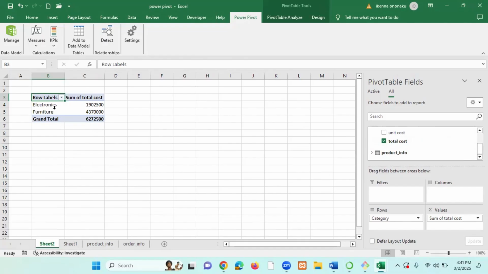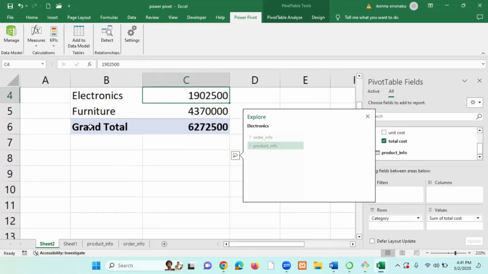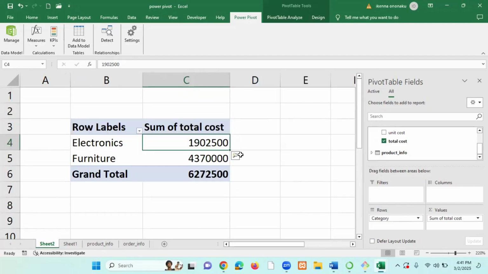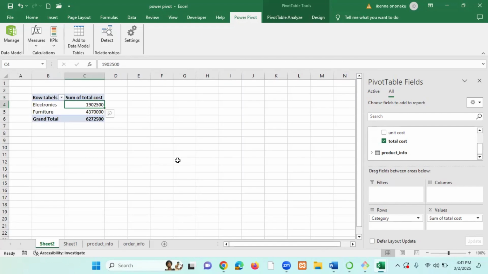So you can see the first category, electronics, and the second one is furniture. You can see the total amount of money realized from each of them. And that makes it a little easy for us to work with. So that's quite amazing. And I believe we've done justice to this tutorial for now.